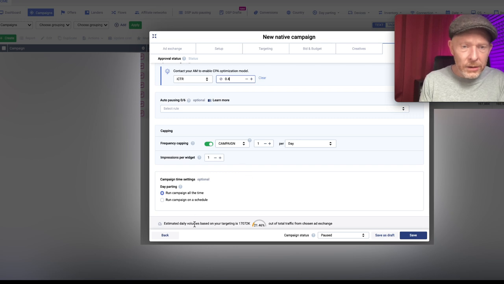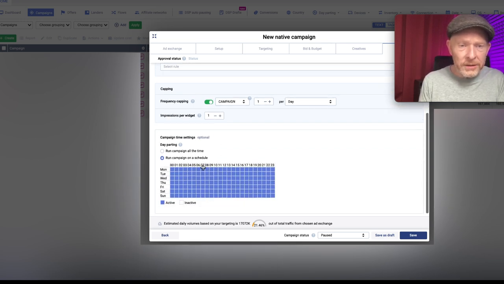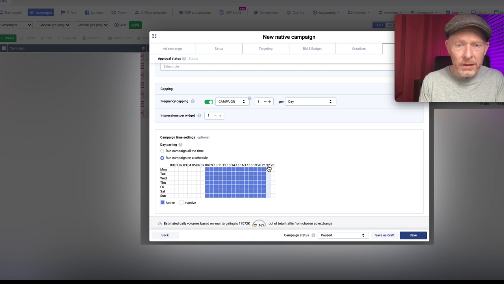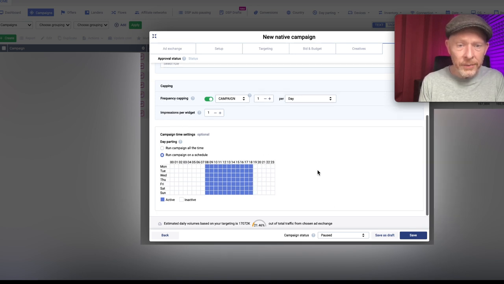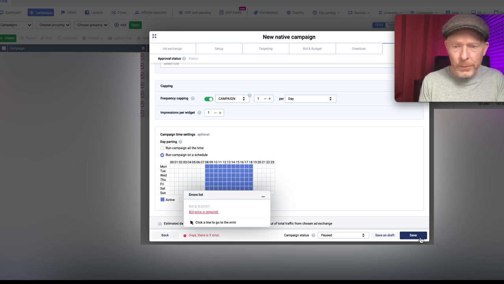Okay, so we're also going to run the campaign on a schedule. Let's run it during business hours in the US, so we're going to go between, say, 8 o'clock New York time and let's say 6 o'clock. I'm going to keep it running Saturday and Sunday for the moment just to see what happens. Okay, we go save.